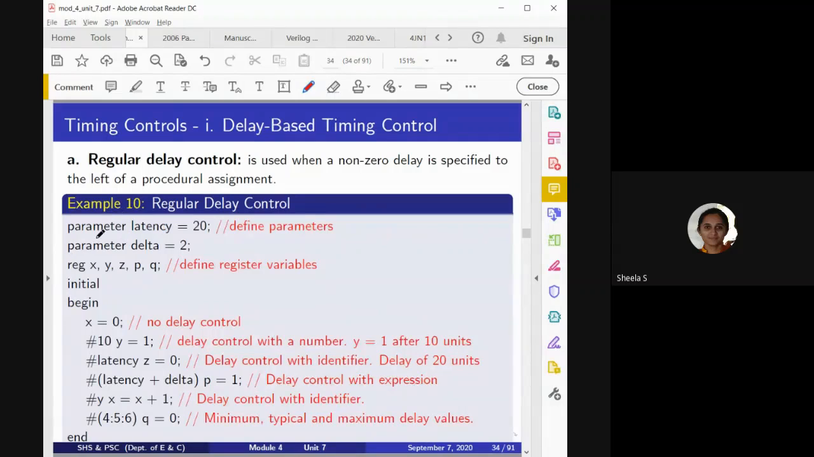In this regular delay control, we have defined two constants, where parameter indicates the definition of a constant. So latency means value 20, delta means value 2. Now I have defined the registers X, Y, Z, P and Q. Inside this always initial block, I am mentioning X equals 0. I have not used any delay, so there is no delay control.